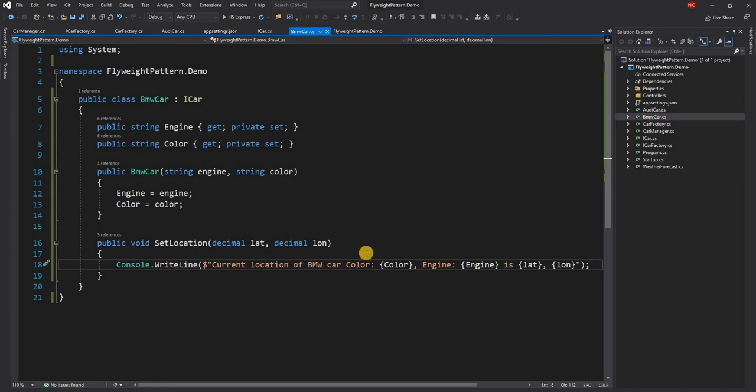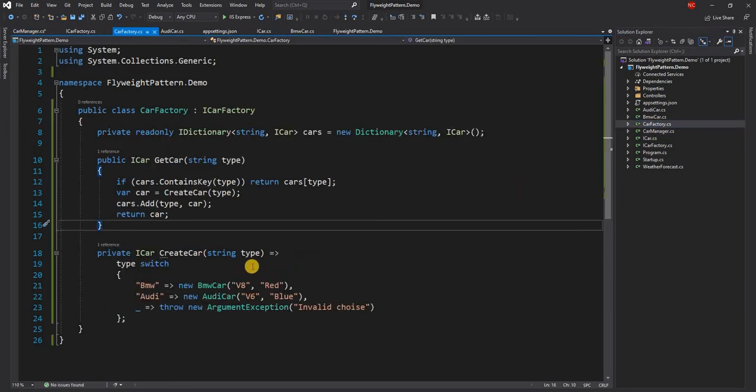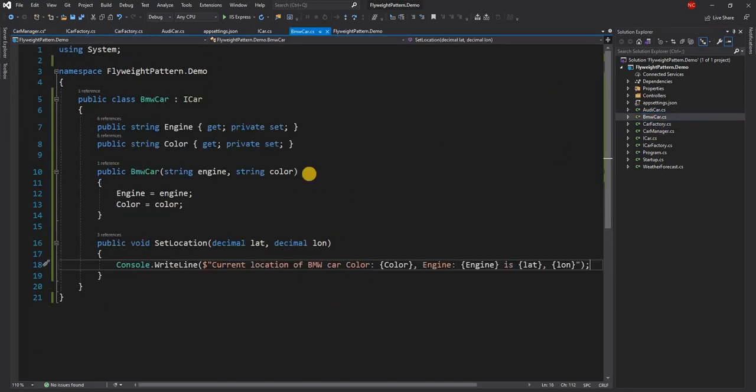But for simplicity, we are just printing it out here in console.WriteLine. So now the car manager essentially is going to set it up. And consider the scenario where if we did not have flyweight, then all we are going to do is create the instance of BMW car like 500 times. Here it might not be a big deal because we just have two properties. But if we had 100 properties, it's going to take up a lot of memory.